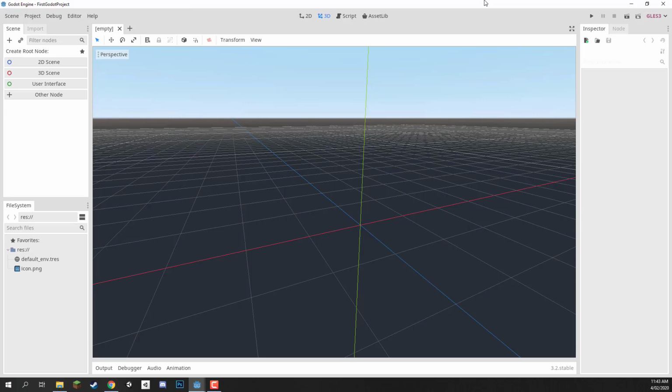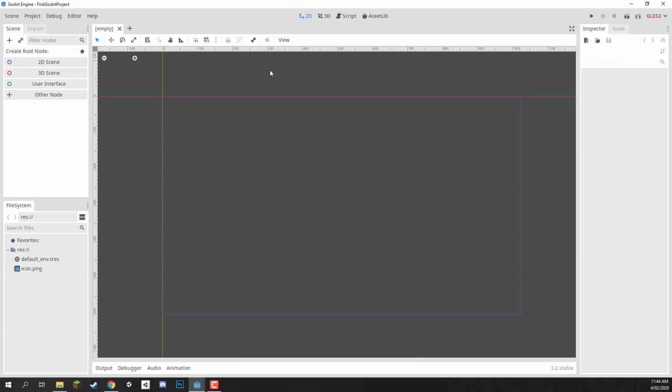And here we are inside of the Godot engine. It may be a bit confusing because there's lots of buttons, lots of options, lots of different windows, but we'll get an understanding of how they all work very shortly. First of all, you can see in the middle here we have this 3D view of our world. What we need to do is switch it back over to 2D, since that is what we're going to be working with. Up here at the top you'll see 2D, 3D, script and asset library. Let's click on 2D and it will switch us over to a 2D mode where we can see it on a flat plane.